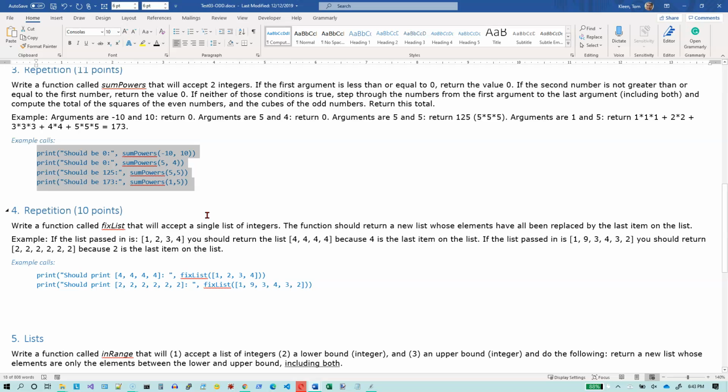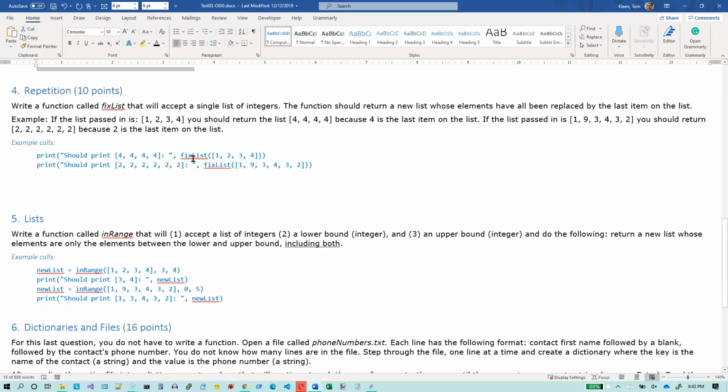Let's flip back over. And repetition. Write a function called fixedList that will accept a single list of integers. It should return a new list whose elements have all been replaced by the last item on the list. For example, if the list passed in is 1, 2, 3, 4, we should return the list 4, 4, 4, 4 because 4 is the last item. If the list passed in is 1, 9, 3, 4, 3, 2, you should return 2s for all of them. There's 6 numbers, so you get 6 2s.